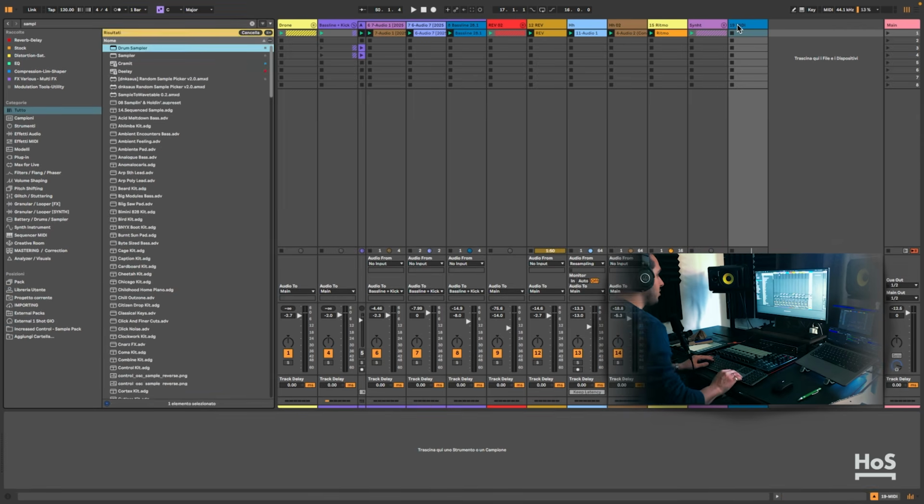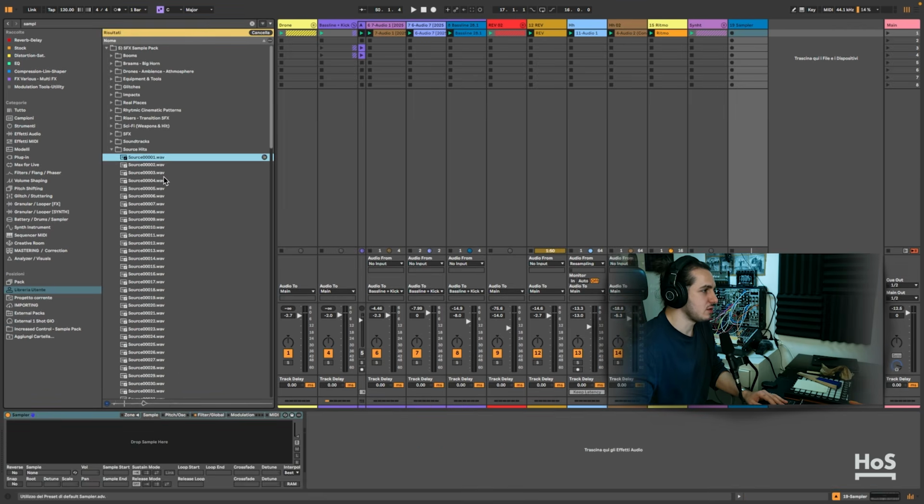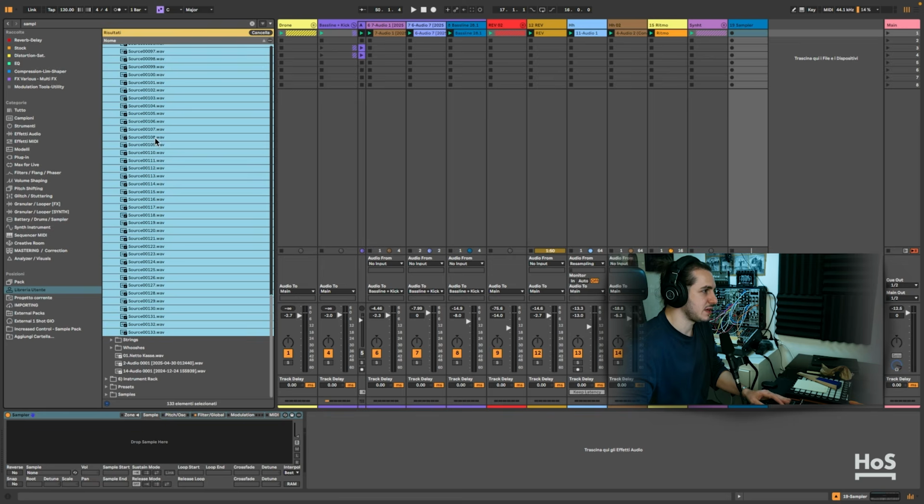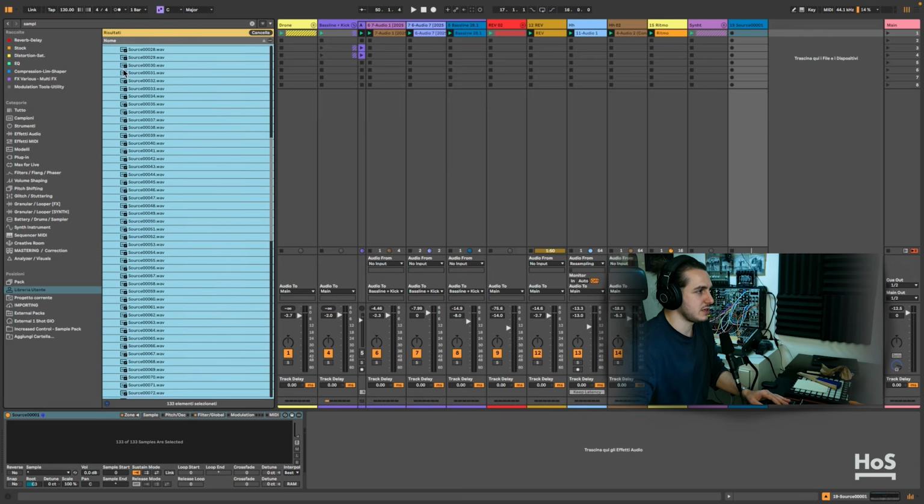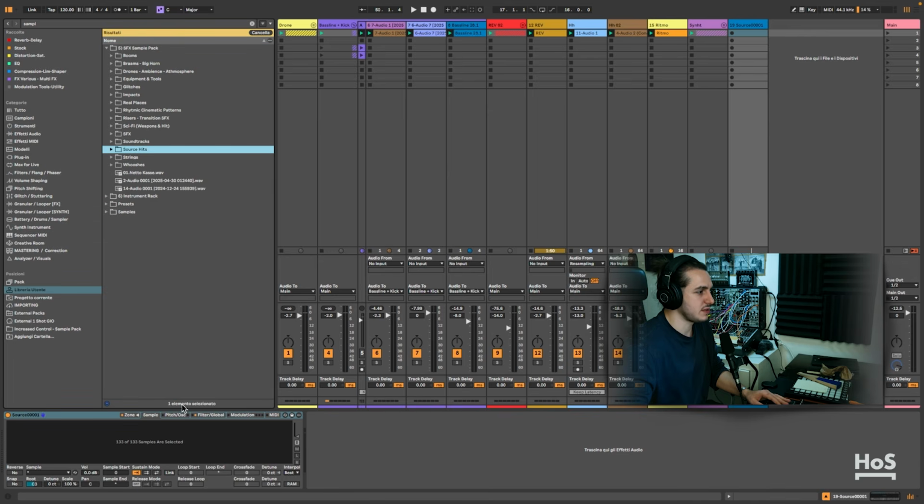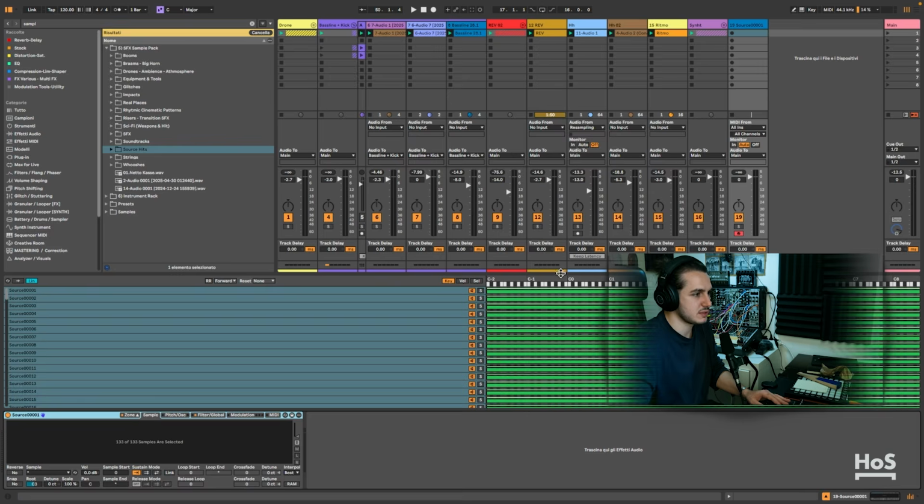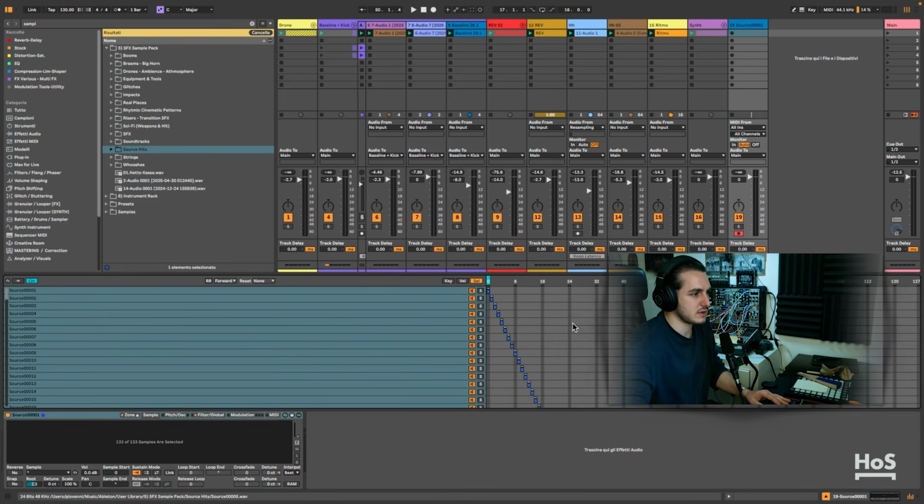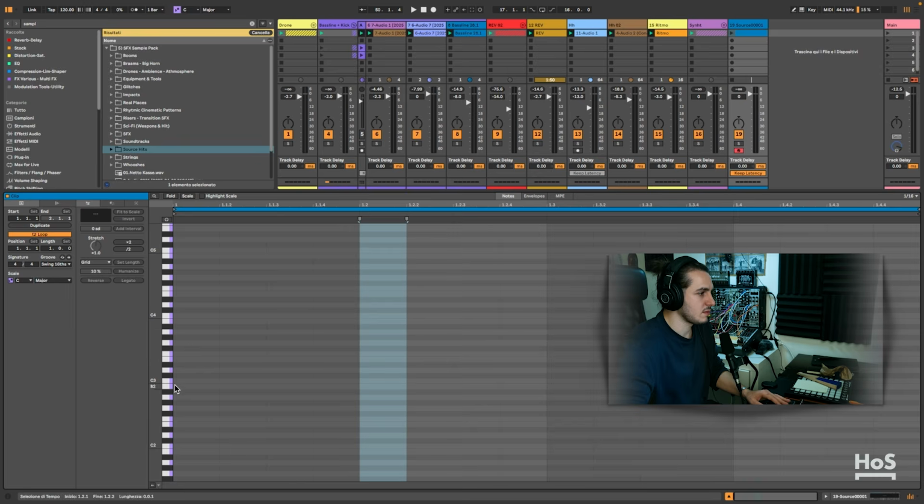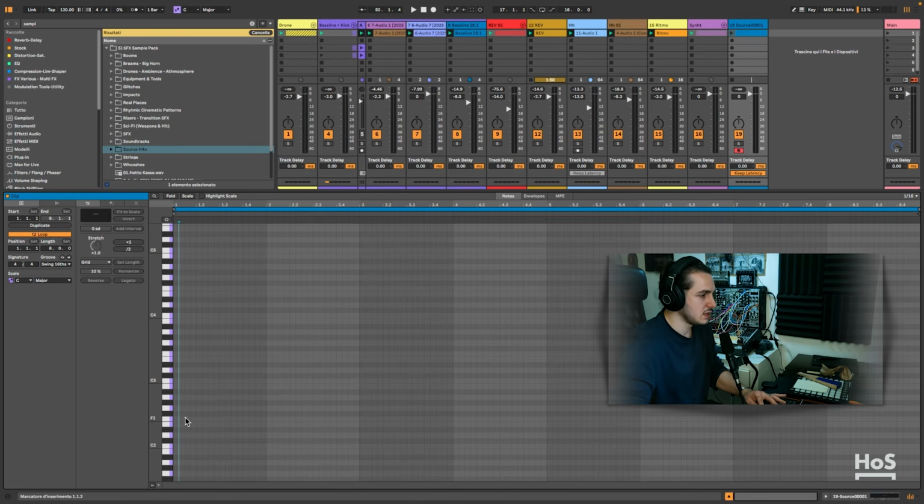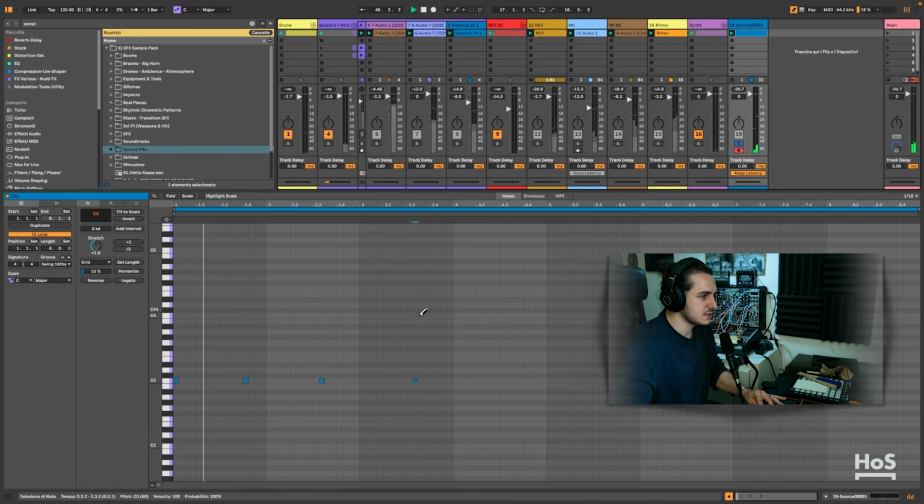Open a MIDI track, open a sampler. I'm gonna take all this source, 133, put inside here. As before, we're gonna use the randomization. We open up the zone, selector, right click. Yeah, let's duplicate the length. I'm gonna paint, let's say, something like this.